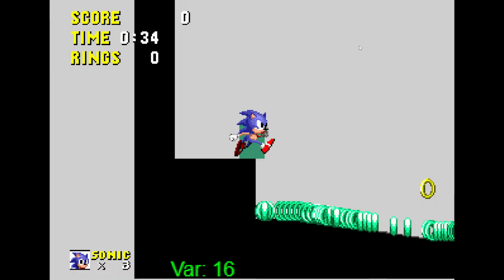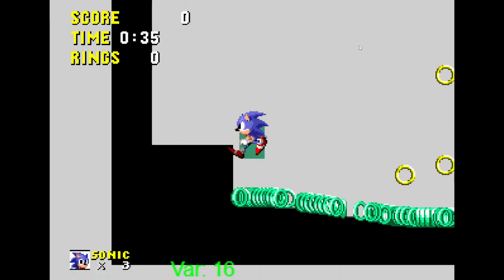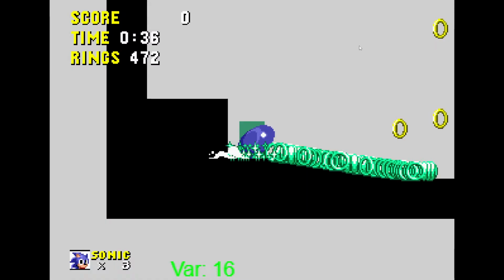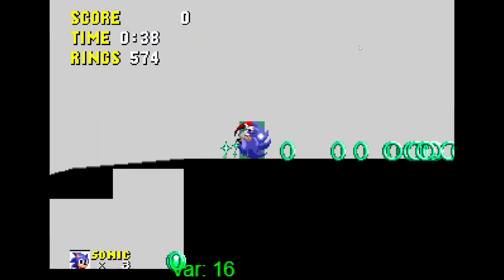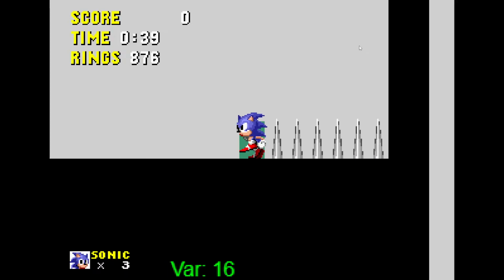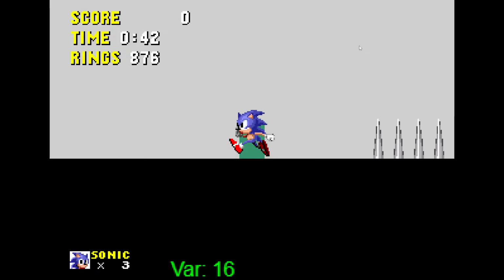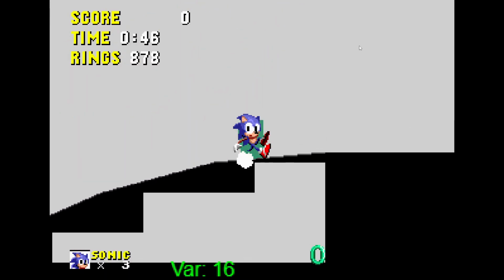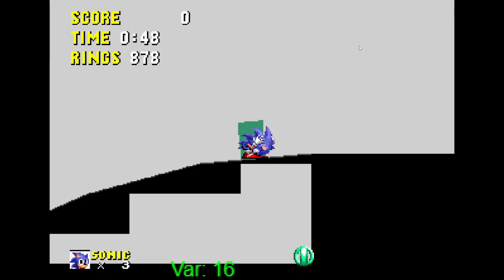So we got the abyss of green rings. Go. Like, we could see that the game can handle a decent amount of rings. That's not supposed to happen down there.